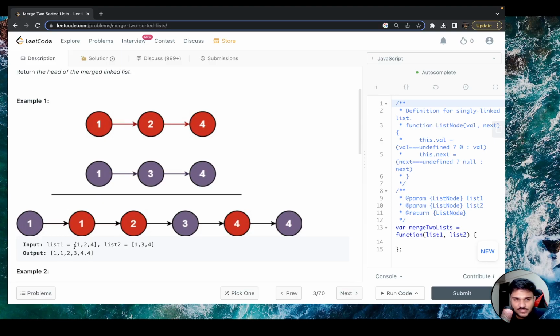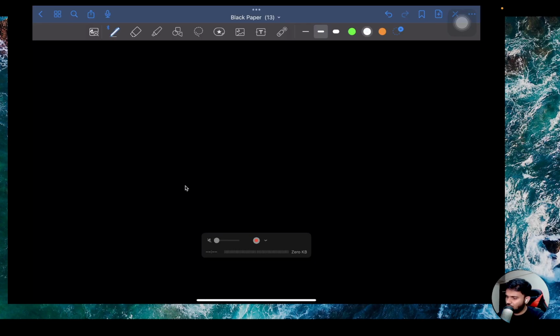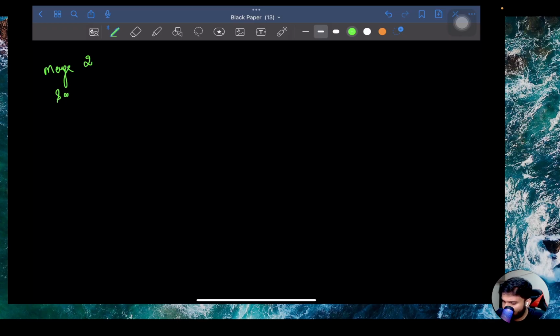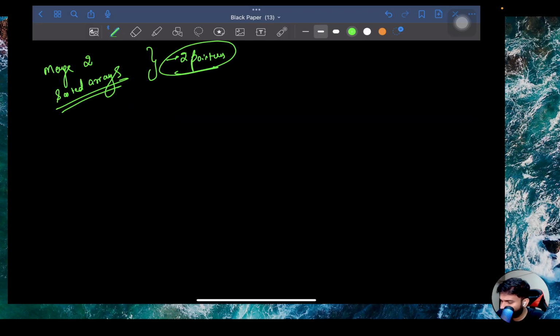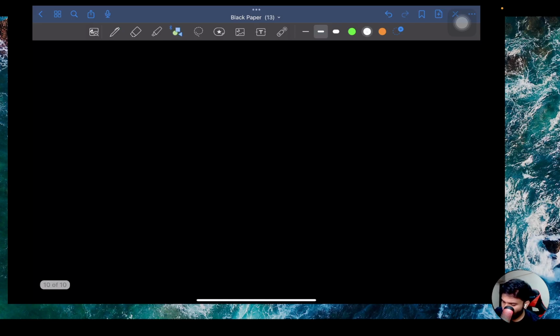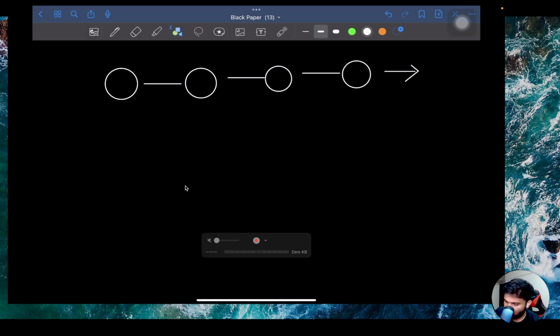Okay. You can see 1, 1, 2, 4 and 1, 3, 4. You are returning 1, 1, 2, 3, 4, 4, and this is how the overall structure should look. Now it's a fairly simple question because you must have already solved the question of merging two sorted arrays. The problem of merging two sorted arrays can be very easily solved using two pointers. Right? So technically, what we can do is apply a similar approach of merging two sorted arrays to merging two linked lists.